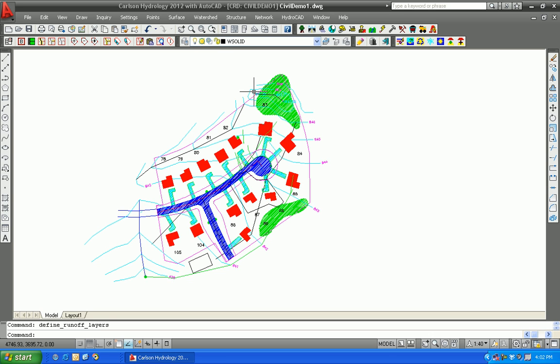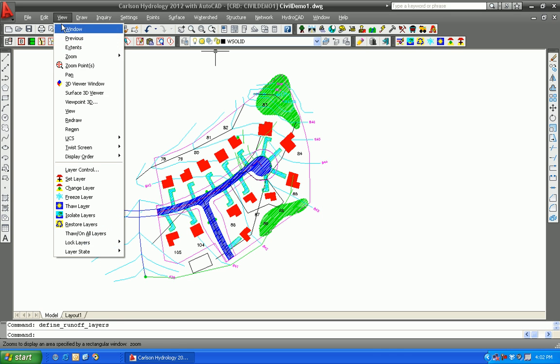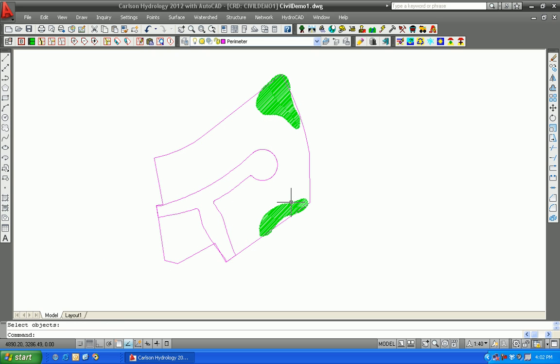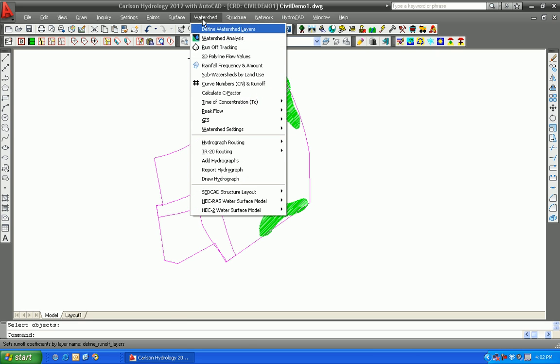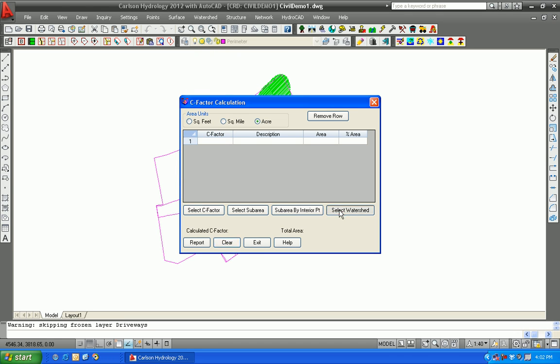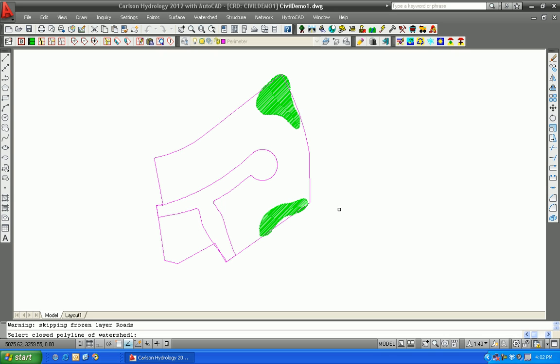But what we'll do to get the same C factor for the area prior to construction is go to View, Isolate Layer. If you isolate to the perimeter that you're concerned with and to the tree line, in effect, we're left with nothing but the perimeter and the default area of 0.2. So now if we go to Calculate C factor, clear what's there, pick that same watershed, what's frozen is not analyzed, only what is thawed and visible.